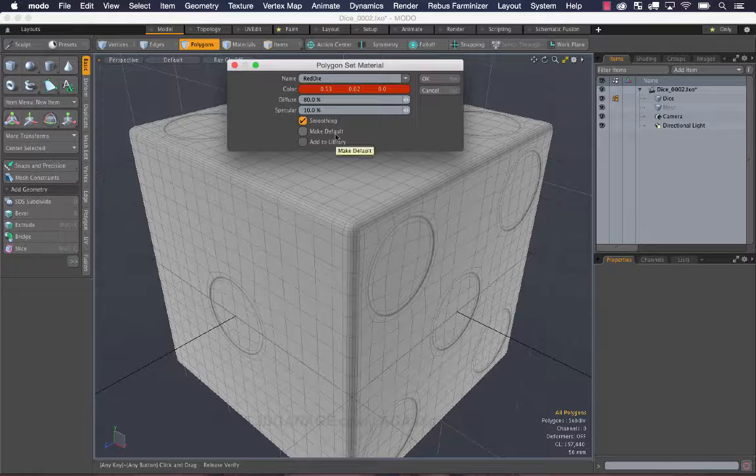You can make it a default. And what that means is that every model you make from this point will be named red dye. I typically don't do that. I want default to always say default so I know there's a surface I haven't created. And you can add this to the library. We're not going to do this now, but I'll show you a little bit later when we get to the shading tree.